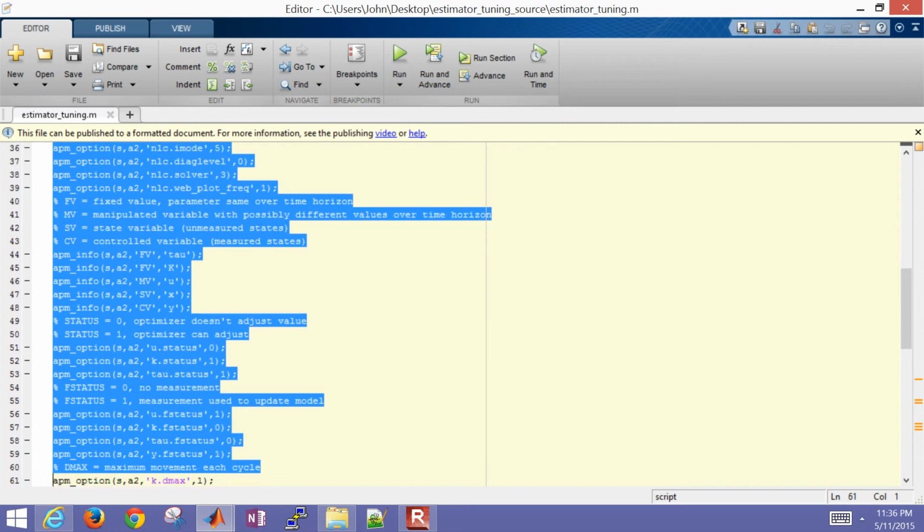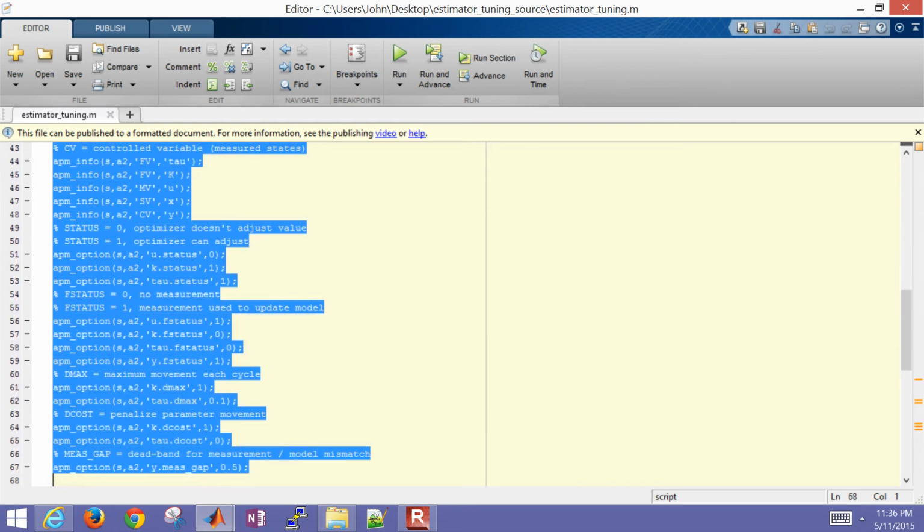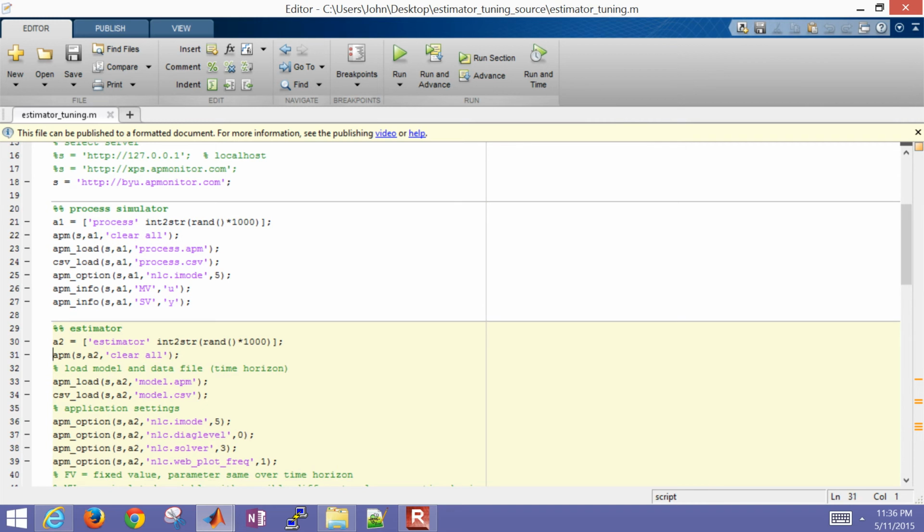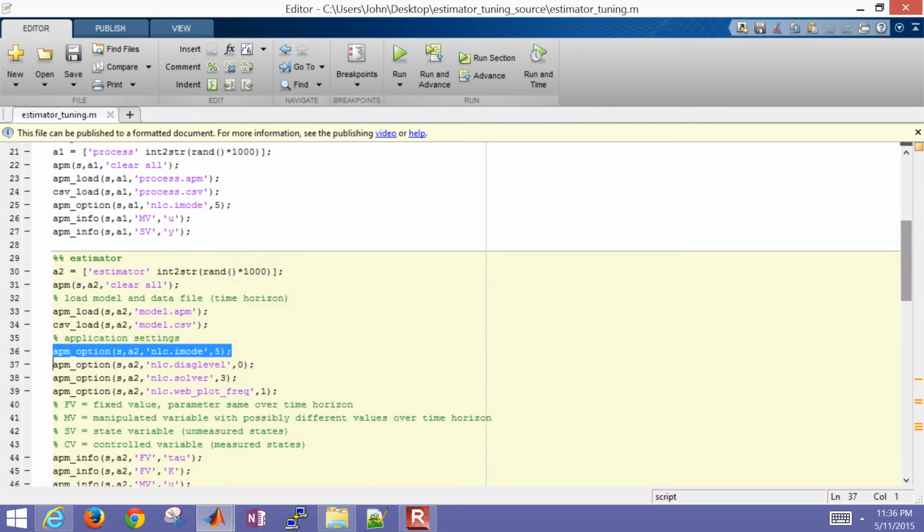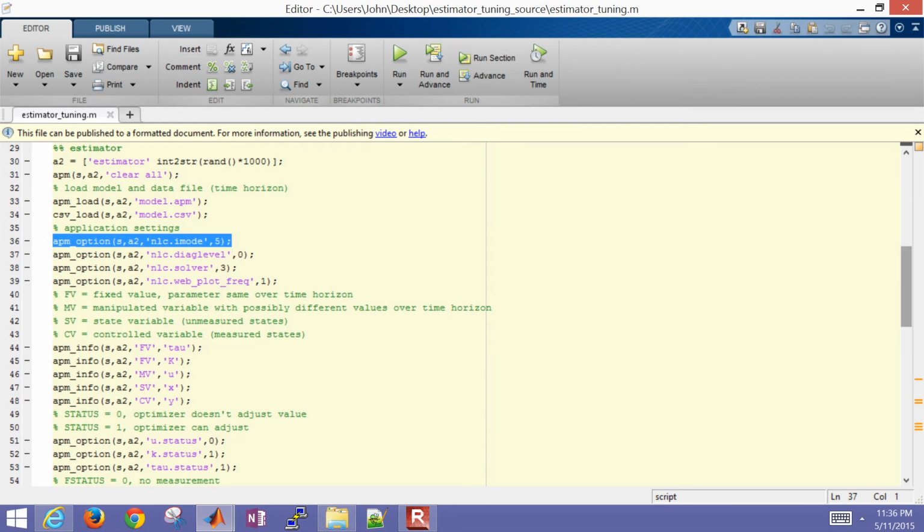Okay, there's a lot of tuning parameters. Let me just step through those briefly, just how I set up this estimator. So first I cleared any prior application that was there, load my model, load my data file. Okay, set it to iMode 5, which is this dynamic estimation mode. I can turn up the diagnostic level if I want to get more information. I set my solver equal to IPOpt, which is 3. And then I also set my web plot frequency, so it's going to update my plots every second for me. Okay, and then I have my time constant, my gain as parameters I'm going to be estimating.